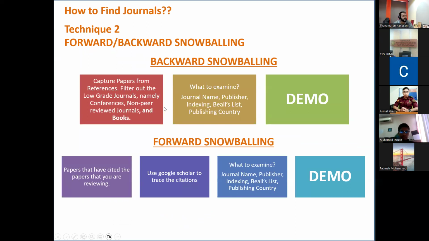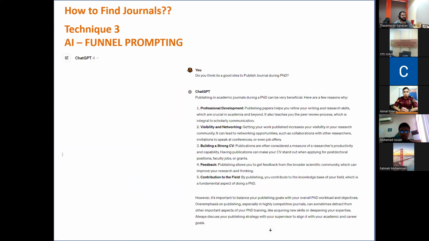Right? So now let's go to technique number 3. Technique number 3 is AI funnel prompting. We use ChatGPT to look for journals for us. Like I said, we use AI as an assistant. Remember this, because as much as the world is claiming that it's very smart, it has quite a bit of limitation. We need to understand. It is still intelligent, but we need to be more intelligent than ChatGPT. Then only you can use it. Otherwise, you don't know whether they're giving you correct information or false information. Right? So we go back to ChatGPT.